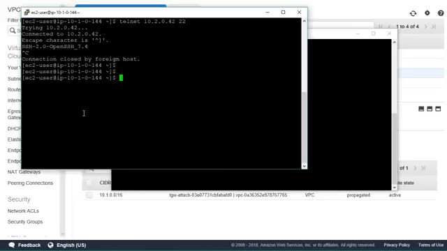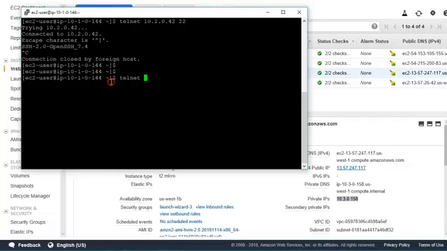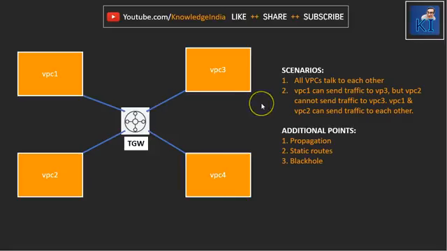Just we can try to check by doing a telnet to the instance on the third one, which is this, but it is not going through, right? So currently to the third VPC there is no connectivity. Fine. Let us now achieve the last part of this, which is that VPC1 can send traffic to VPC3. So basically 1 and 3 can talk, but 2 and 3 cannot talk, right? So what will we do here?